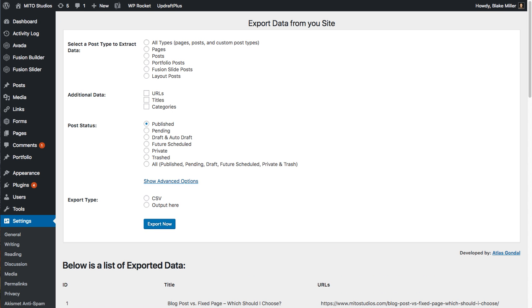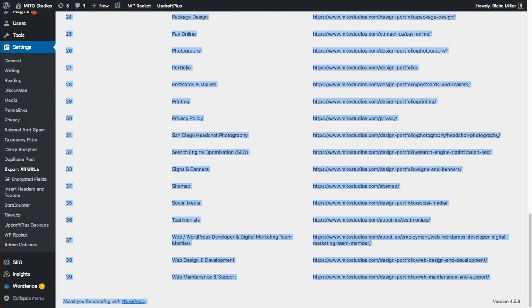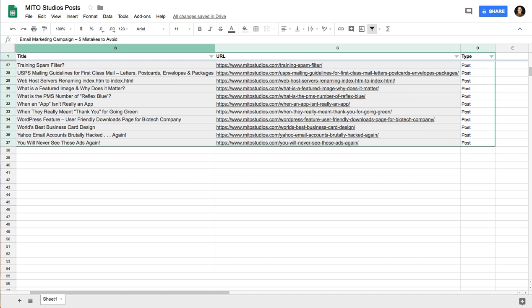I'm going to do pages. There's no harm in having them. Pages, URL, title, published, output here. And we get the same thing. These are all pages. May not do anything with them, but it's so easy to grab.